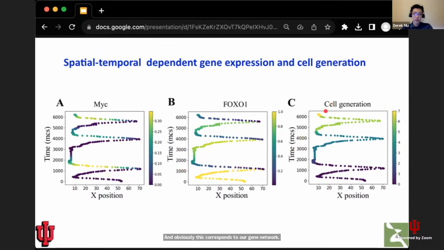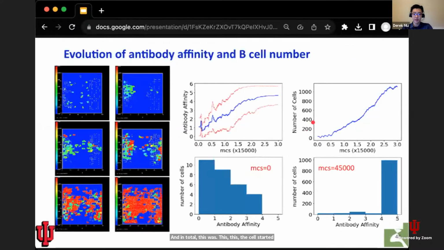Figure C here depicts the cell generation, and the change in colors here are all in the dark zone because that's where the B cells undergo mitosis, and this makes sense. So there's one division that occurred here, one here, another one here, and another one here. And in total, the cell started at generation 0 and ended up with generation 7.